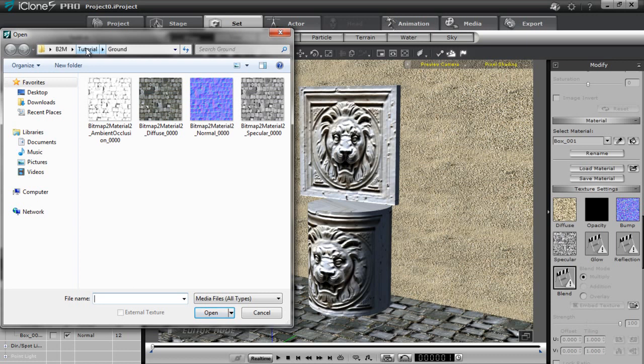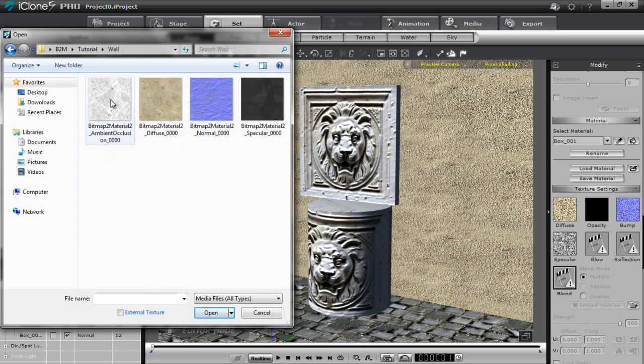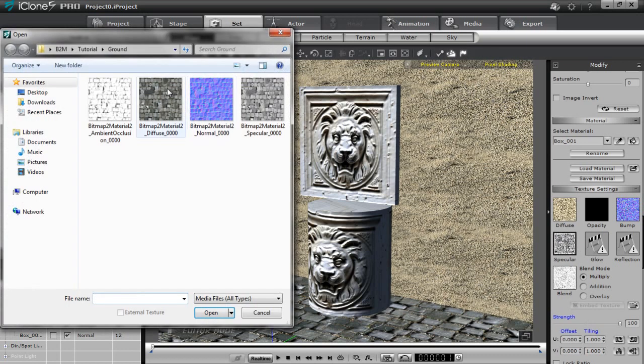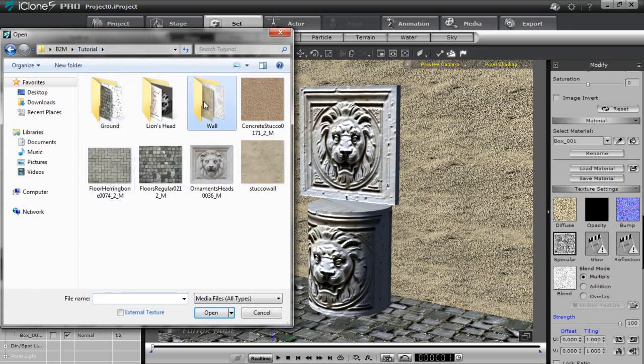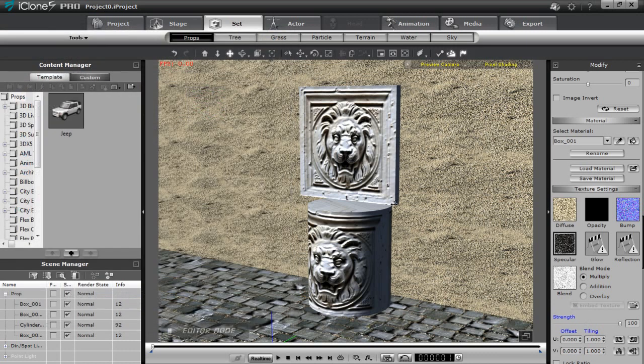We'll go into the wall folder here. Ambient occlusion right there. There you go. Works quite nicely. We'll want to make sure we select the correct specular map there as well. Go back to the wall here. And there's our specular map. You can see it's very dark, so we're not going to have much reflection on this map here.